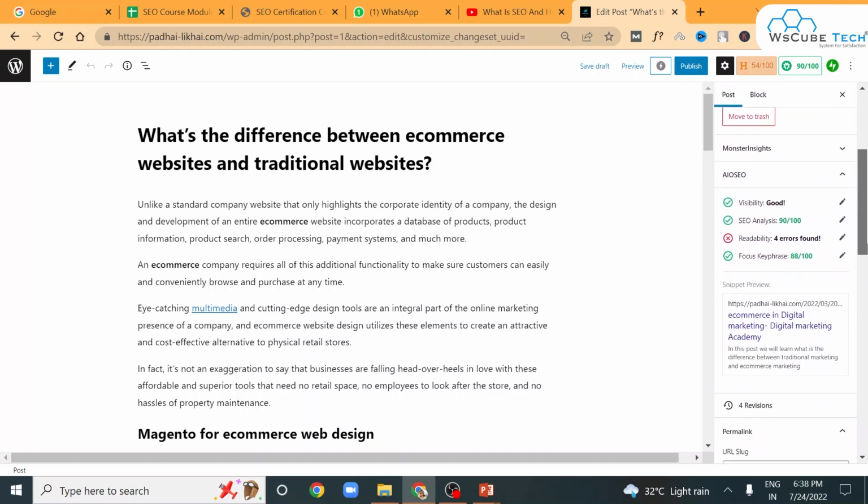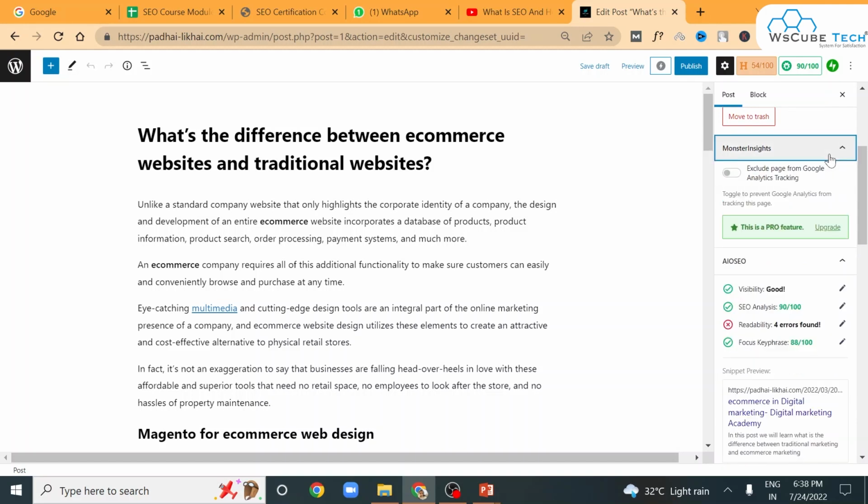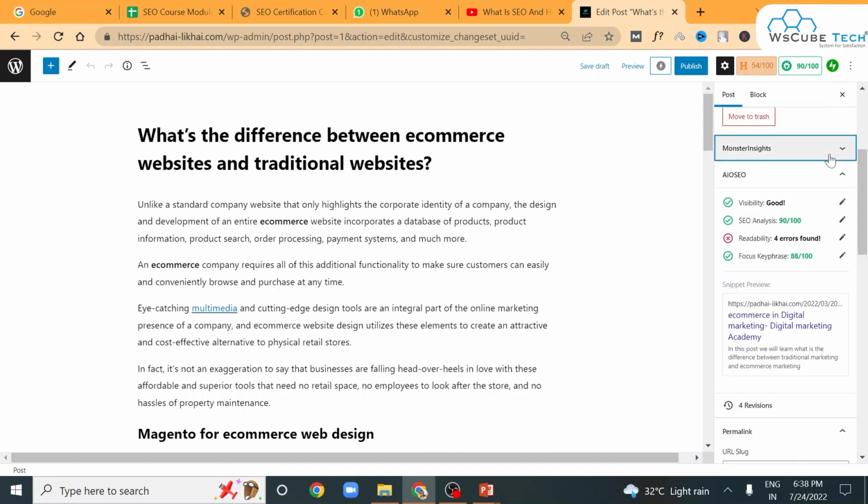After that, here you can see MonsterInsights for your post, as I have already downloaded this plugin. If you want to do analysis of your post, you can simply download this. After that, we have the All in One SEO section here. Here you can check that visibility is good, SEO analytics is also fine, your focus key phrase, readability. These are the pointers which we already covered in our All in One SEO settings part.